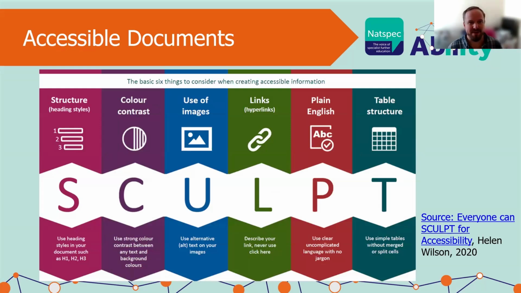Now we've talked a little bit about the settings themselves, but something that I think is really important to mention, often when we're using Microsoft, we're creating documents. When we're creating documents, we can have all those settings, but unless we make them accessible documents in the first place, people aren't going to be able to access them.